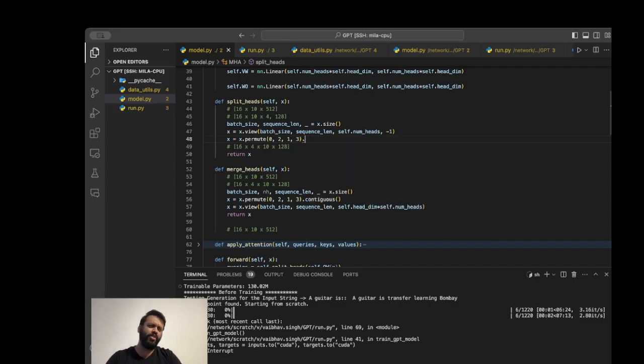Okay, it's okay in the split head function, because after the permute there is no calling of the view function. So if you want to call the view function after permute, you basically have to call contiguous on the permute.